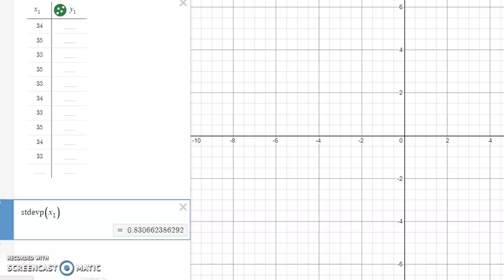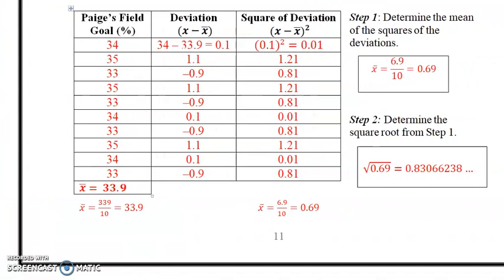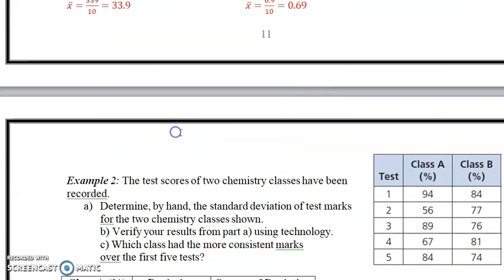Okay, so that's going to be it for this video on standard deviation. I want to start the next video because we're not going to have enough time. So in the next video, we're going to look at example 2. We're going to look at test scores and how to find the mean.